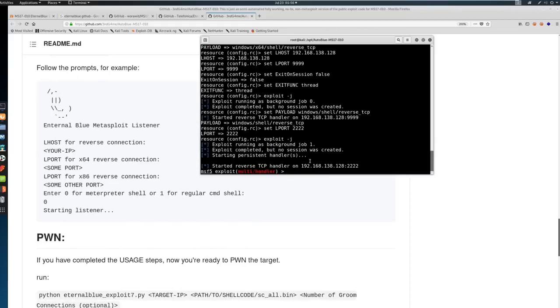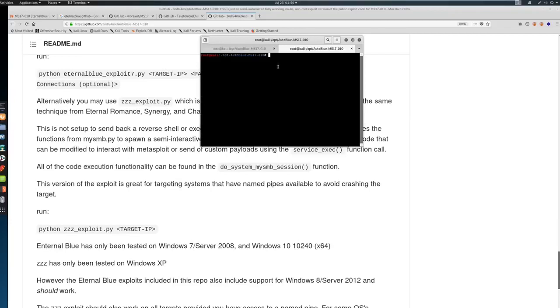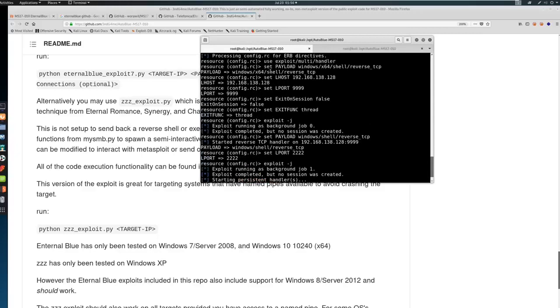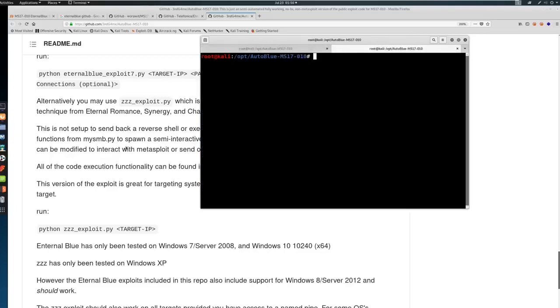Okay, it's got all those listening. It's waiting for any sort of connection to come through. So the next thing we're going to do is, and it is using the multi-handler for us already, it's just using a shell reverse TCP instead of a meterpreter reverse TCP here. So last thing we're going to do is run the exploit.